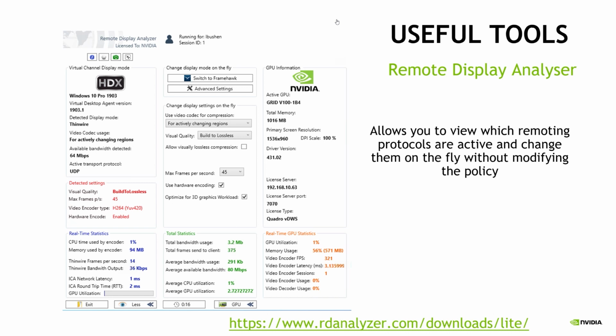But what's really powerful about this tool is that if you pay the license for it, it'll allow you to change all of these parameters on the fly as you're viewing the desktop. So rather than having to log out, change the profile, the policy, and then log back in again and see what changes that makes, you can change all of these in real time. This is a really good way of landing on an optimal configuration very quickly. You can change frame rates, you can change the visual quality, and you can turn codecs on and off at will and observe those results in real time. So I definitely recommend you use Remote Display Analyzer.